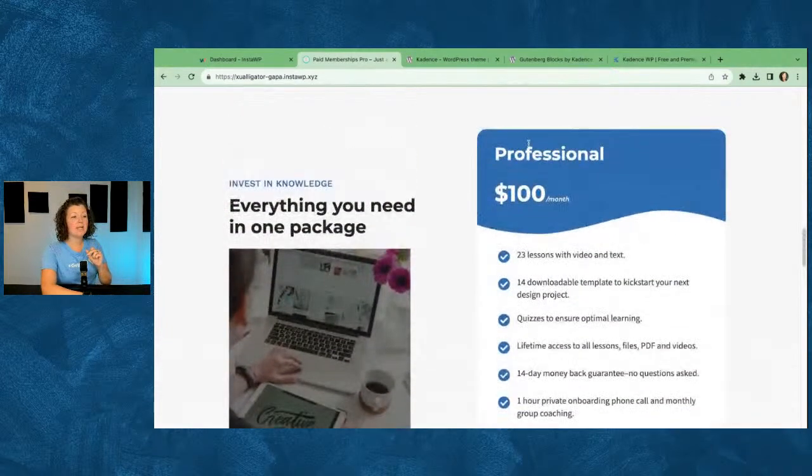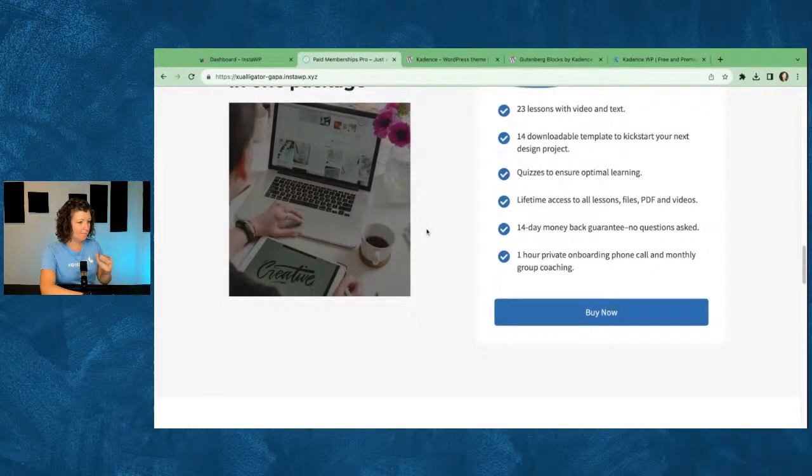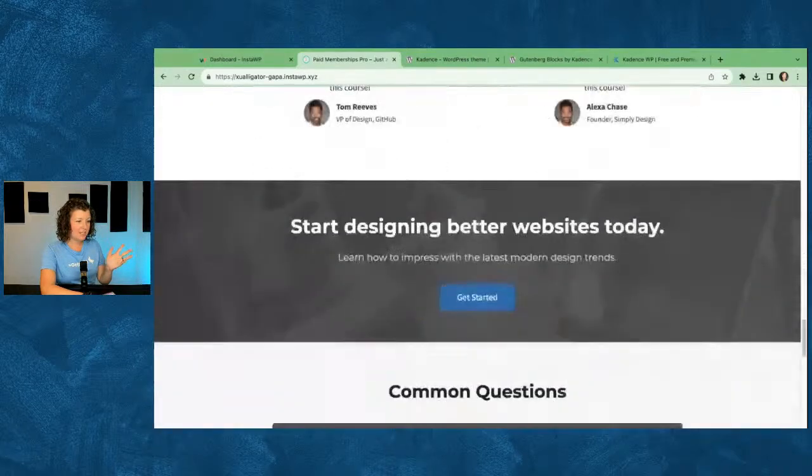This is not dynamic with Kadence. This is just hand entered information. So if in the future you change the price of this professional level, you'd have to manually edit it here on your homepage. But that's just the trade-off you get when you use a page builder like system to custom build these pages. And that's kind of all I did on this page.